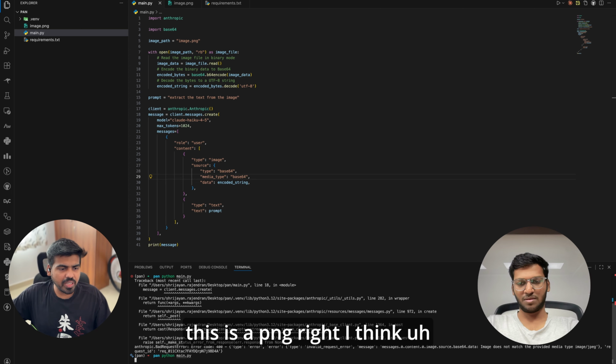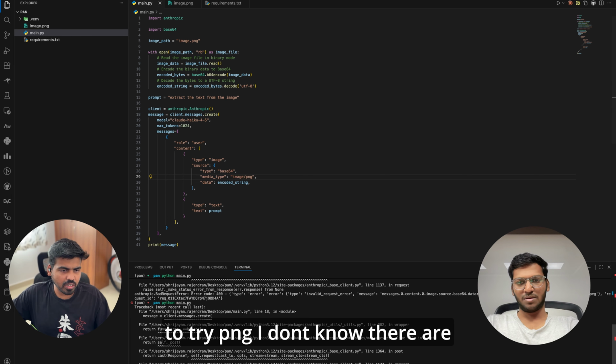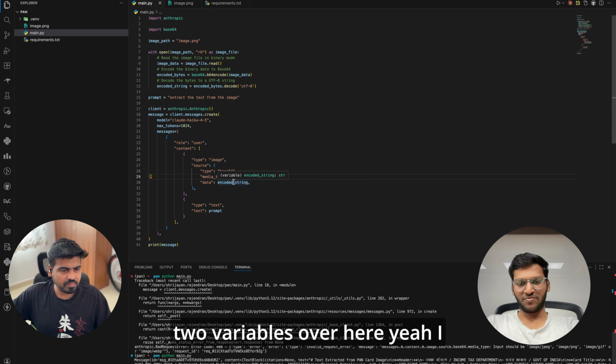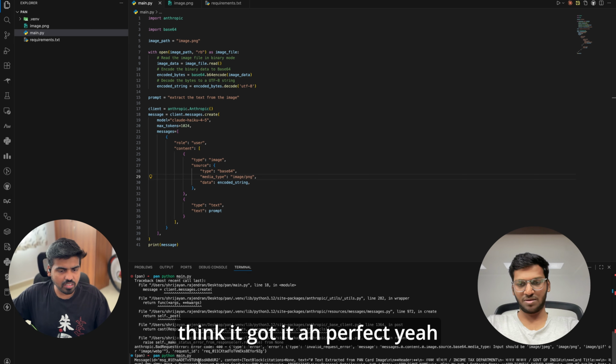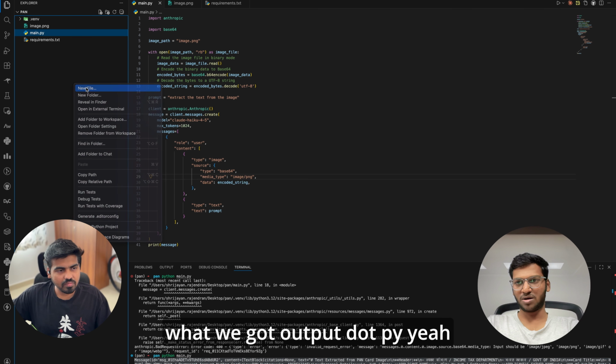Actually, I think this is a PNG, right? I think instead of base 64, we might have to try PNG maybe. I don't know, there are two variables over here. Yeah, I think it got it. Perfect. So this is the output image what we got.